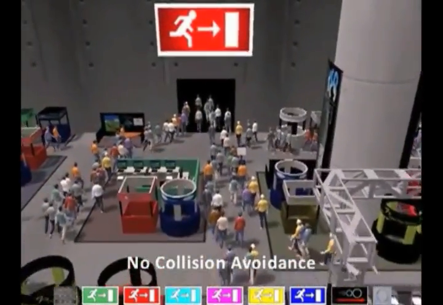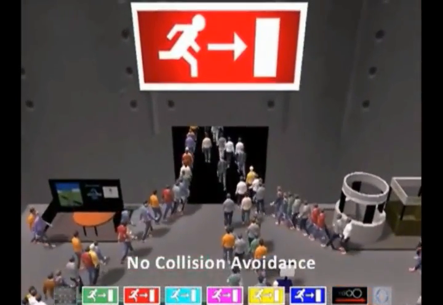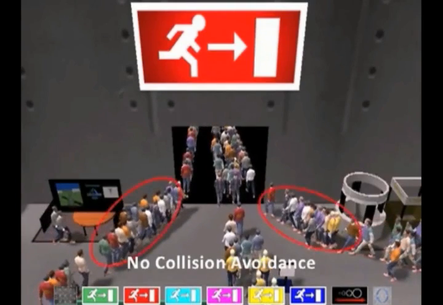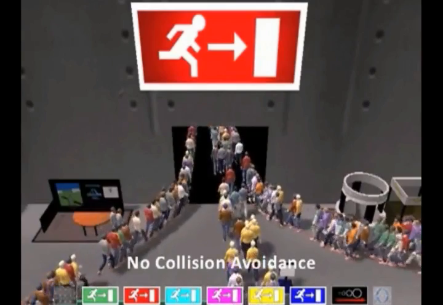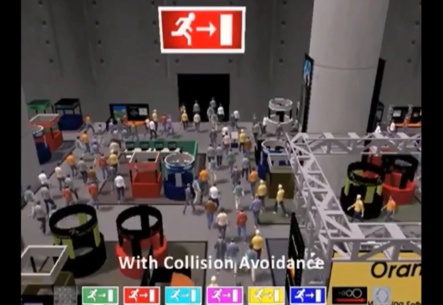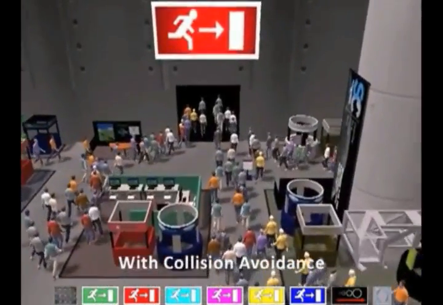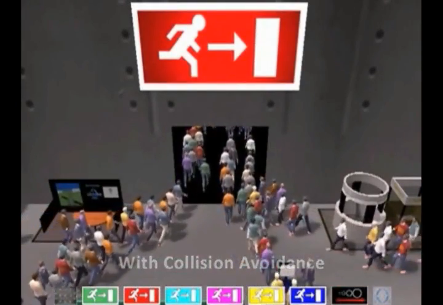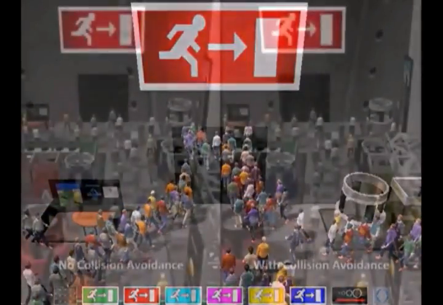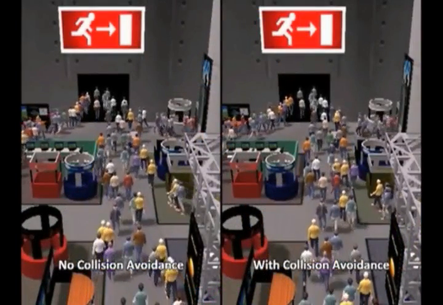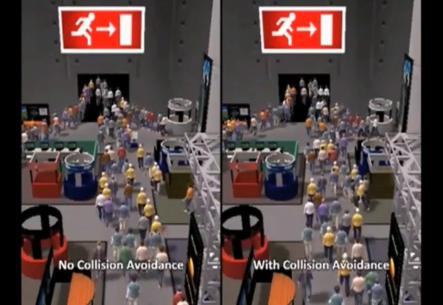When multiple agents are present, without collision avoidance, agents will often collide or walk through each other. When using ORCA, agents no longer walk through each other, but instead smoothly avoid each other and obstacles by planning around upcoming collisions. Here's a side-by-side comparison. When using ORCA, we can see much more natural behavior.